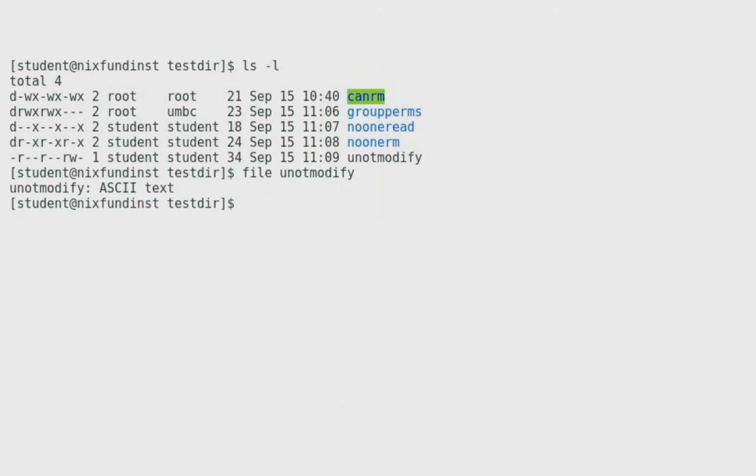The next 3 characters on the ls -l output are the permissions for the user who owns the file. So for instance, on this file here, these 3 characters are the permissions for the user student. And how do we know who owns the file? This is the owner, right here. That's the user who owns the file. This is the group who owns the file. So these permissions right here are for the user student, and these 3 characters here are for the group student. And the last 3 are for other, or anyone else on the system.